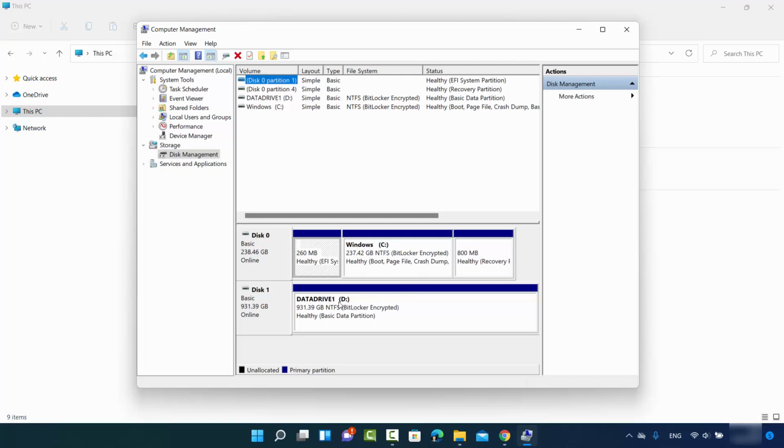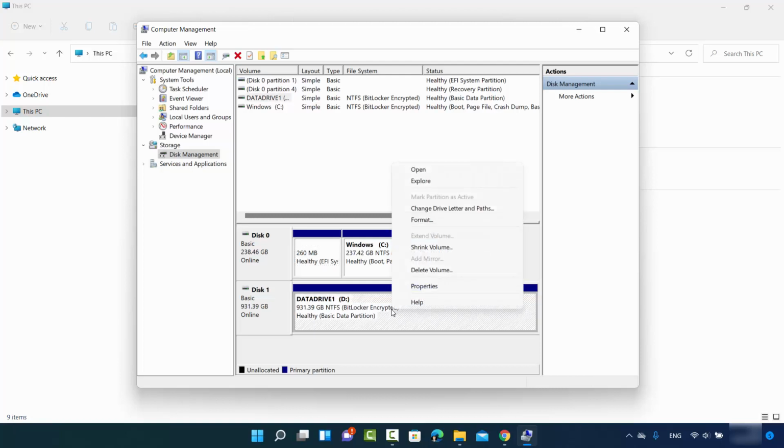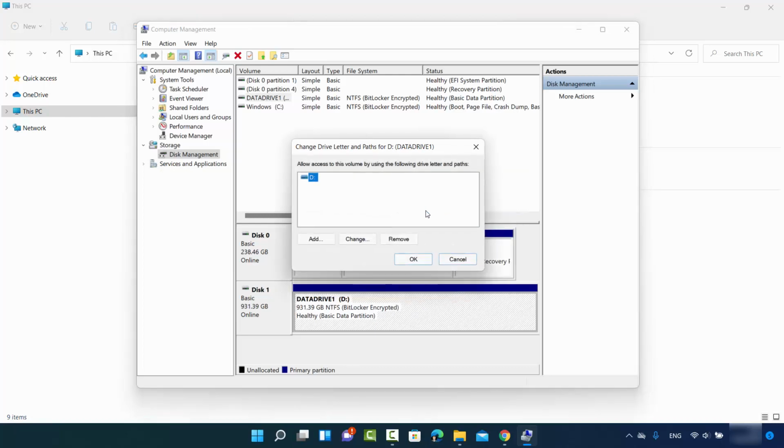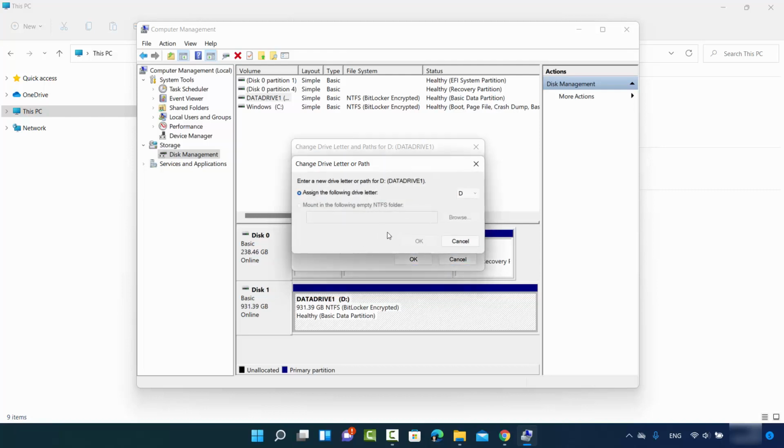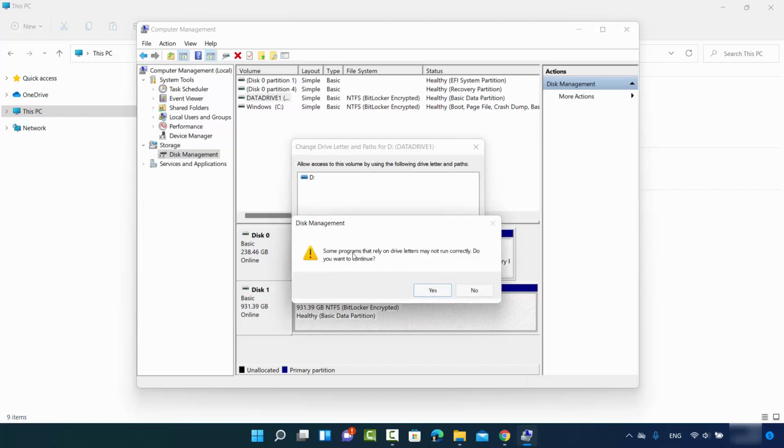As I said, I want to change the drive letter of this data drive 1 from D to E, let's say. So I will just right click here and then I can see this option which says change drive letter and paths, and then I can just select the drive letter and then click on change, and then I can just select any other letter from this drop down menu. Let's say I want to change it to E drive. I can change it and then click on OK, and it says some program that relies on drive letter may not run correctly. Do you want to continue?